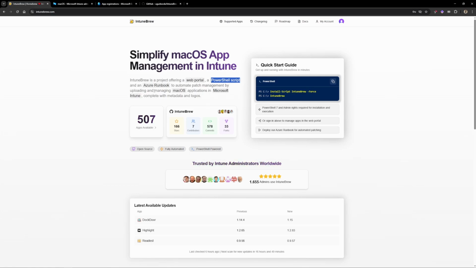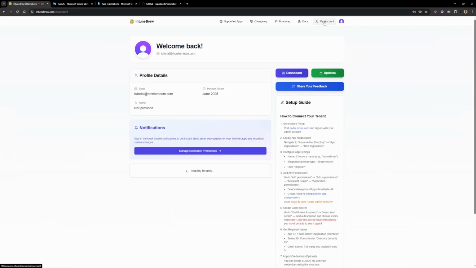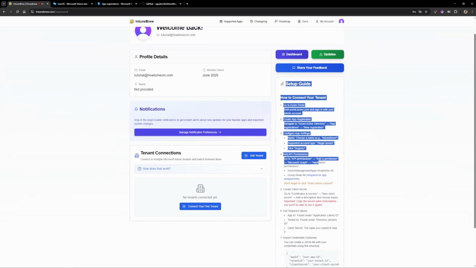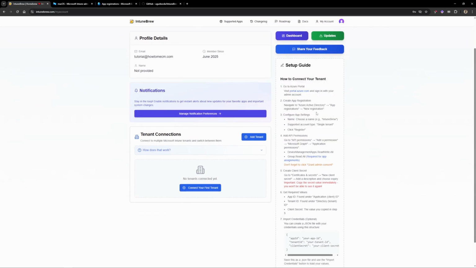Okay. So first of all, you need an account. This is easy. Just sign up. You can log in via Google, GitHub, SSO, but I just create a local account here. So this is the setup guide for the web portal. Very easy to do. Then we have to go to portal.azure.com and create a new app registration. Then we have to give the API permissions: DeviceManagementApps.ReadWrite.All and Group.Read.All.